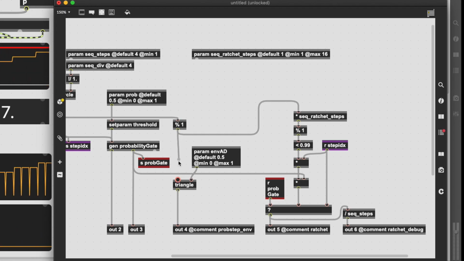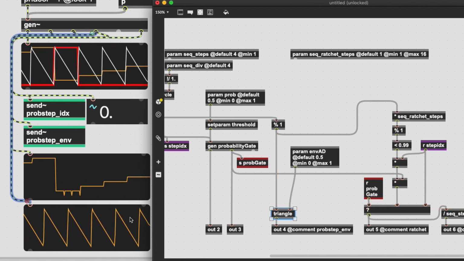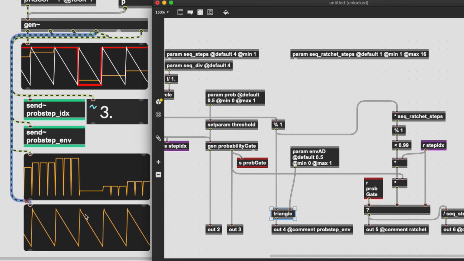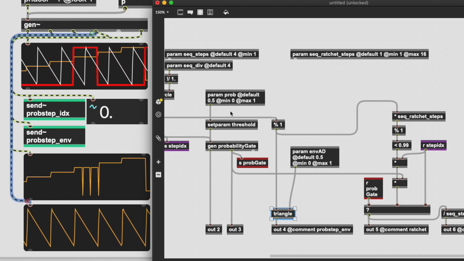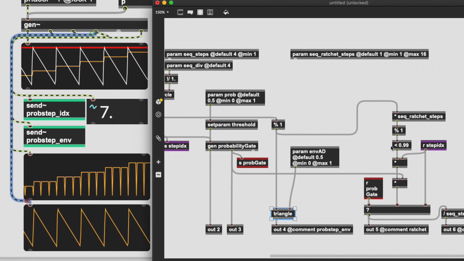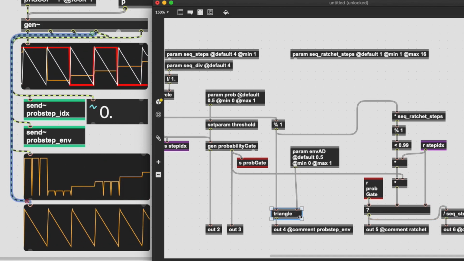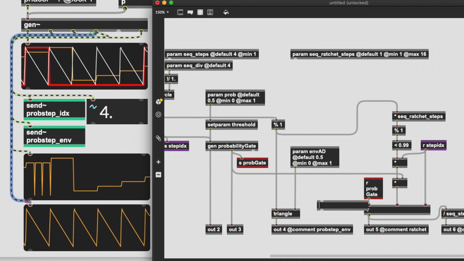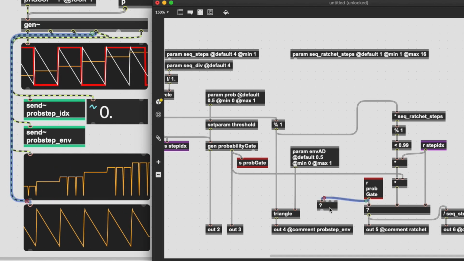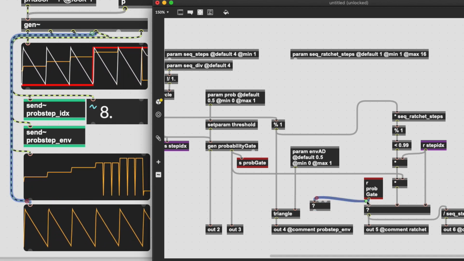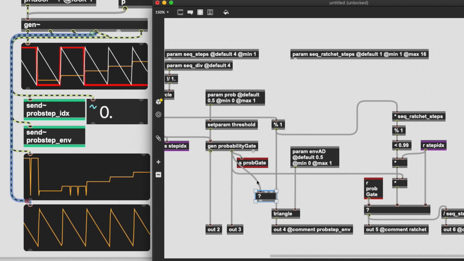So if we delete that and then we run this phasor ramp directly into our triangle wavetable, we get our triangle envelope for every step. What we'd like to do is when the gate is high, we would like to multiply that by our new rate over here. So we can use a ternary to do that. And the condition for the ternary will be the probability gate again. And in fact, I'm going to use this from over here. It's just the exact same signal.